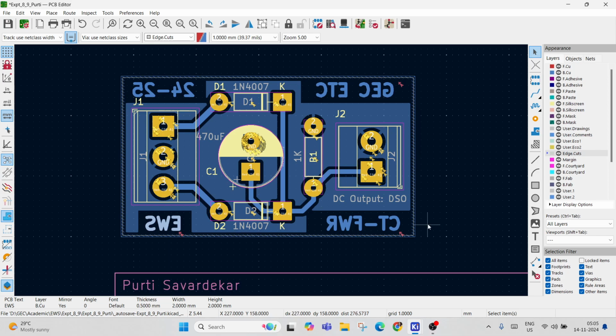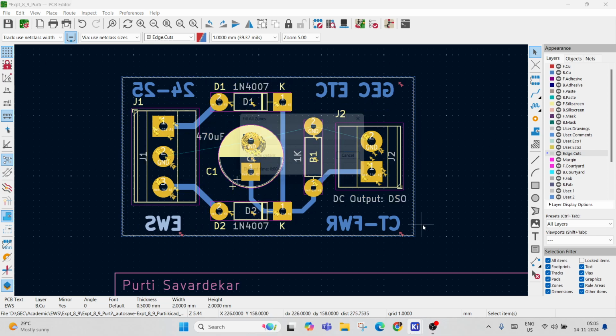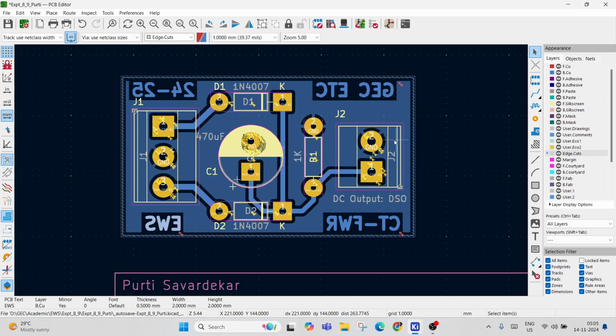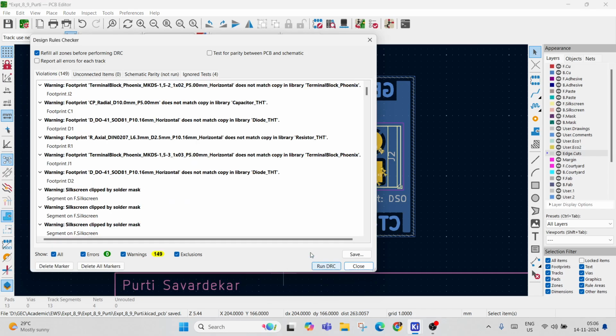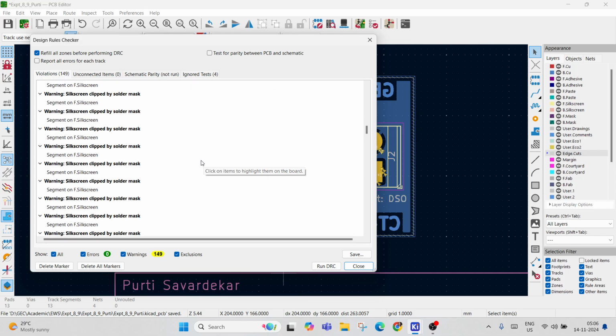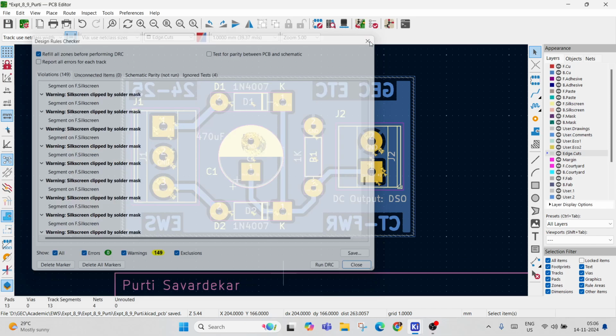Because of which I'll again do Control B and B. I'll run the DRC again. So now you can see all of them are warnings only. So these warnings are all saying silk screen is clipped by solder mask, which is happening here.